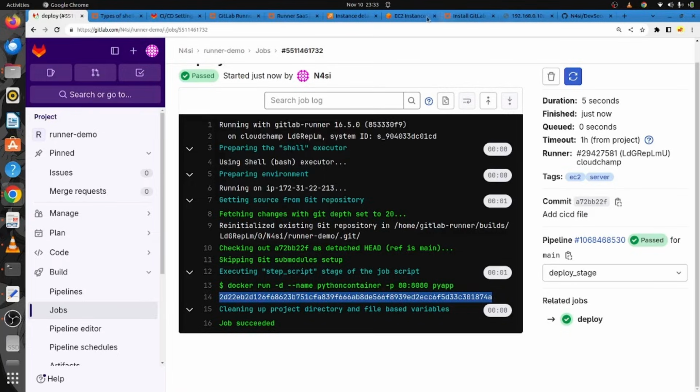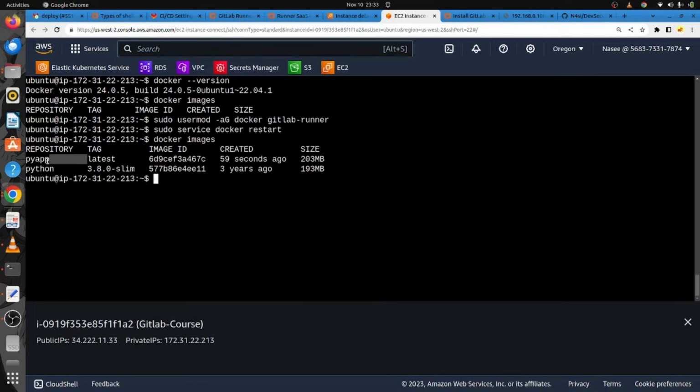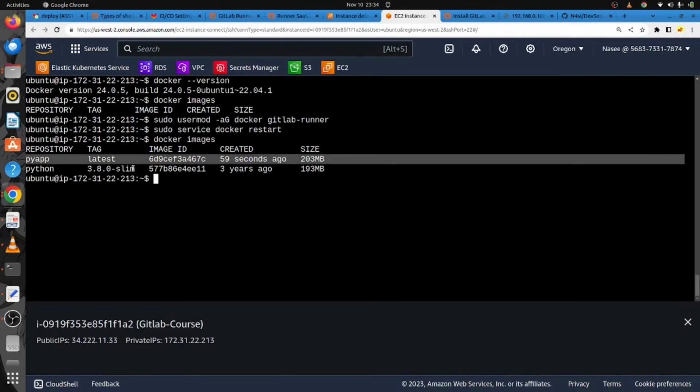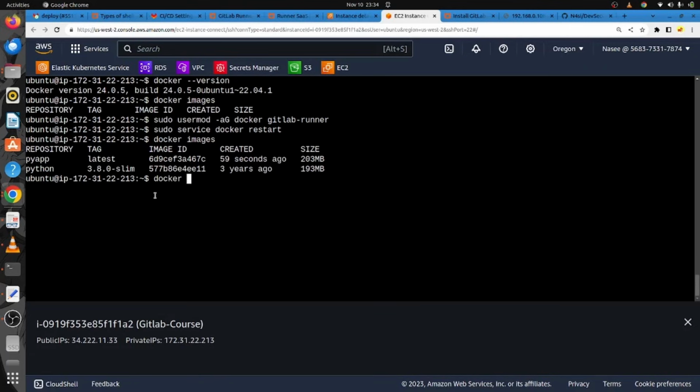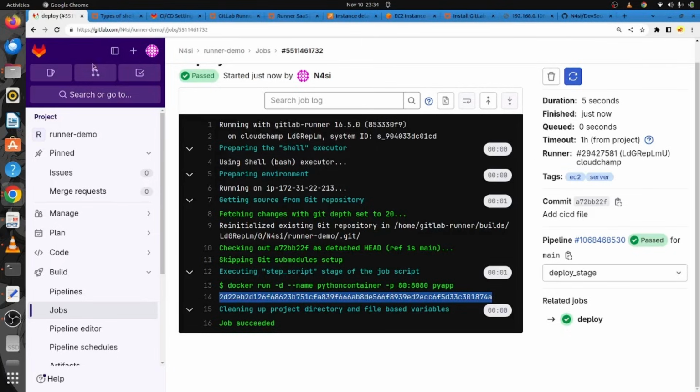If I go here in my EC2 instance and try to run Docker images command, you can see there's an image for Python app that we created, which was 59 seconds ago, and also Python because we used this in Dockerfile. If I do docker ps, I will be able to see a container running which has the same ID as we see in the Docker run in the logs here.